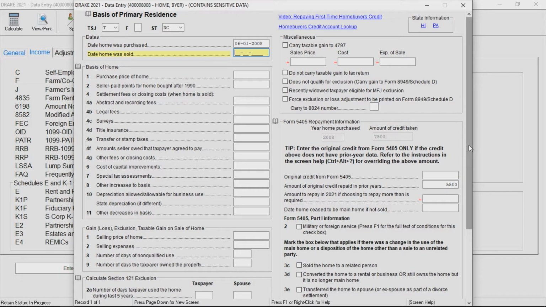If the program is not currently tracking the client's credit, or if you're entering the taxpayer's information for the first time, you must complete the following fields on the Home screen. The date the home was purchased in the Date section, the original credit from Form 5405 in the Form 5405 Repayment Information section, and the amount of original credit repaid in prior years here.